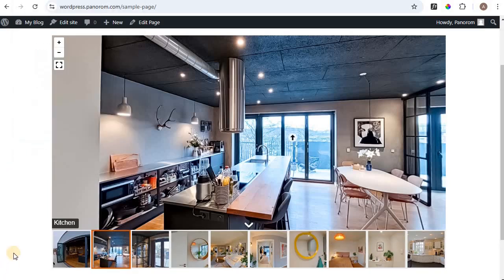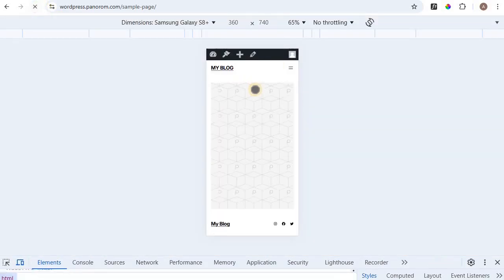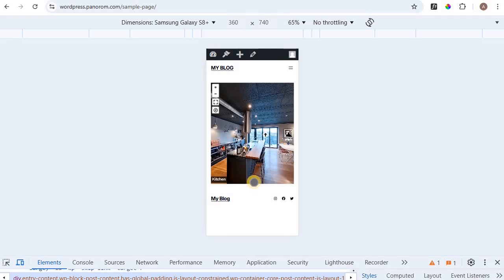So this thumbnail bar is also very responsive. So let me show you how it looks on the mobile phone. Yeah, so on the mobile phone you can see that the user can easily go around this thumbnail bar in a very interactive way. Yeah, so this is a nice feature that we have already added to the Panorom plugin.